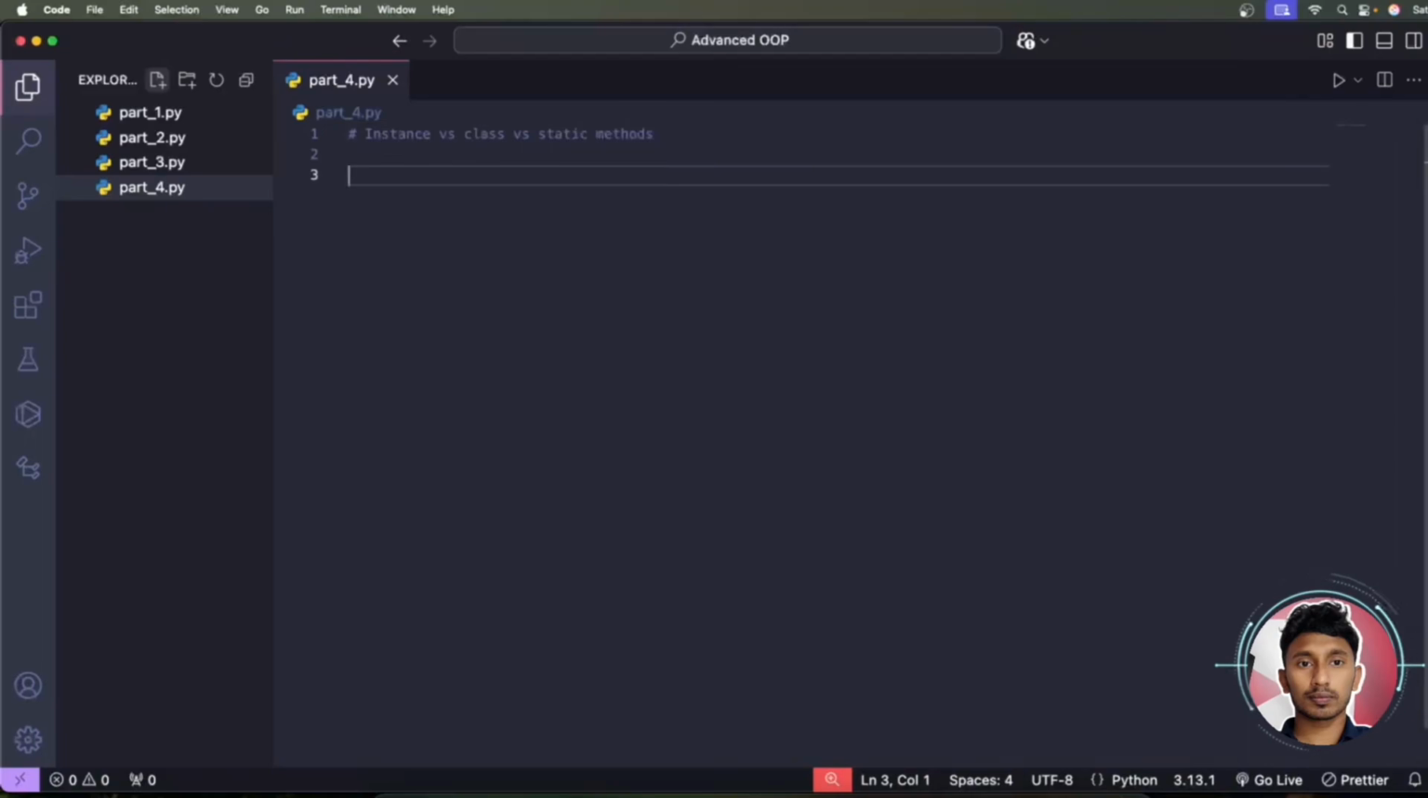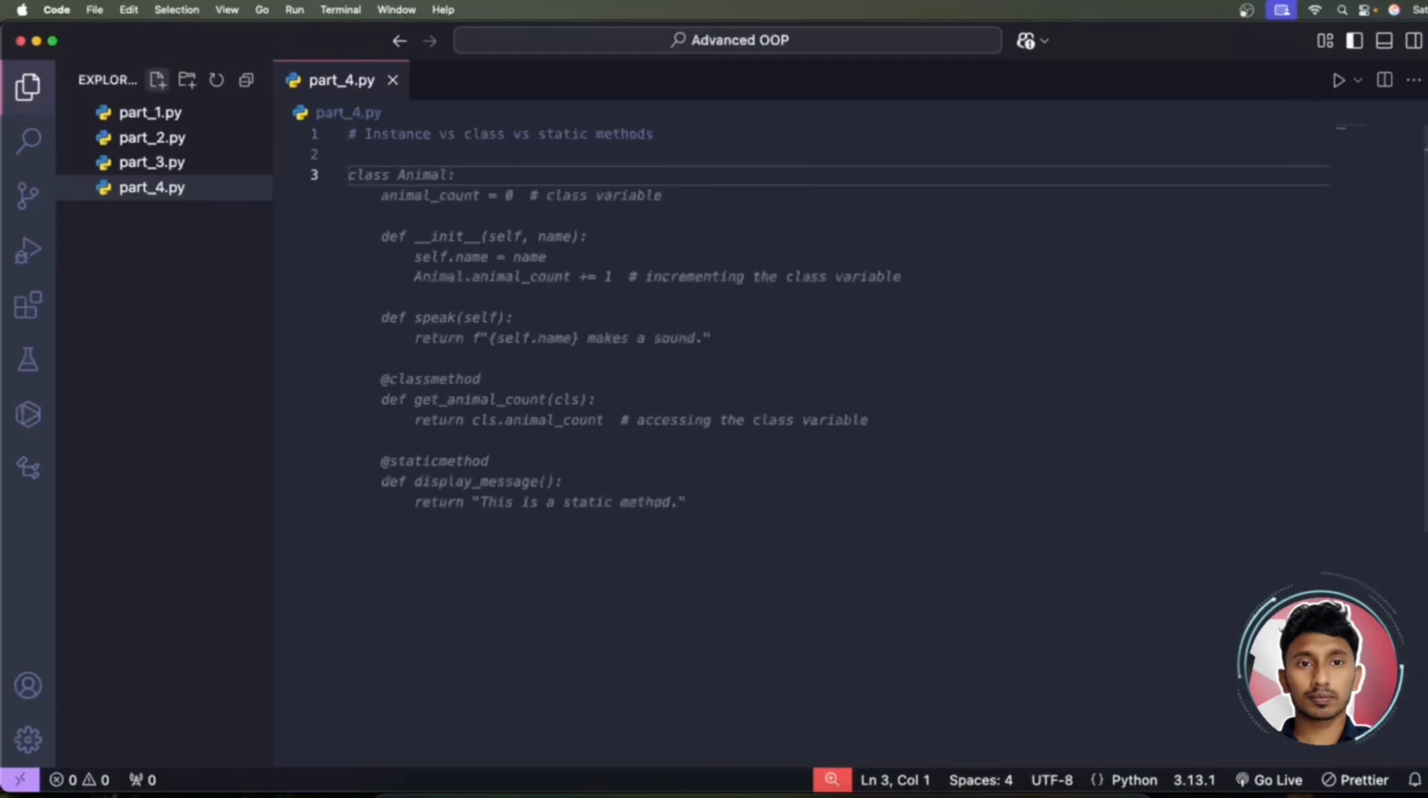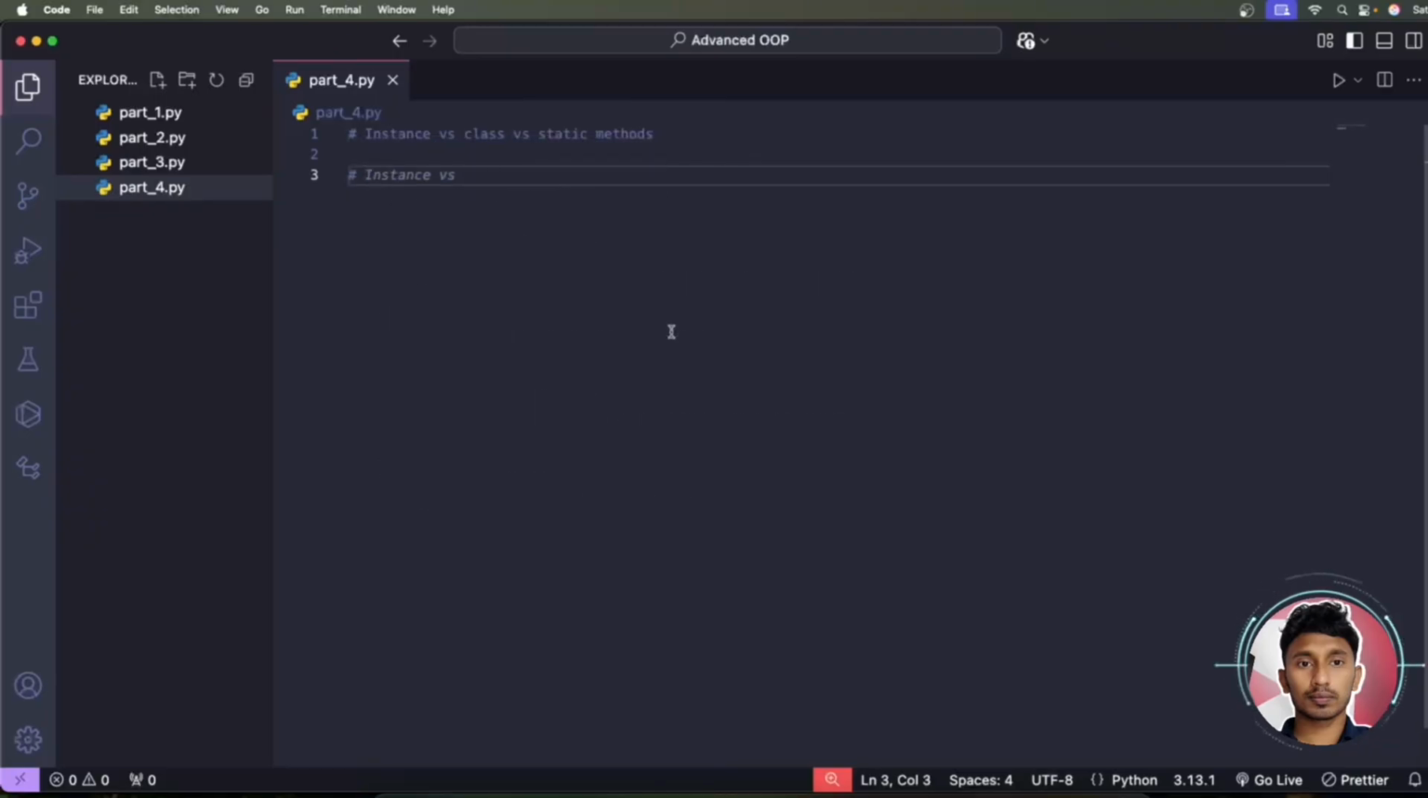Okay, an instance method operates on a specific object instance, and on the other hand, class methods operate on the class itself rather than an instance, and static methods don't depend on instance or class specific data. Okay, they are actually utility functions. So let me clear one by one. At the beginning we'll start with the instance method.